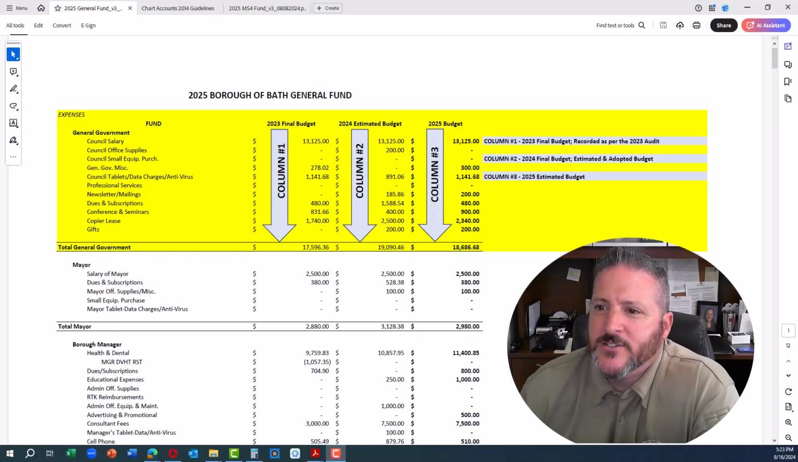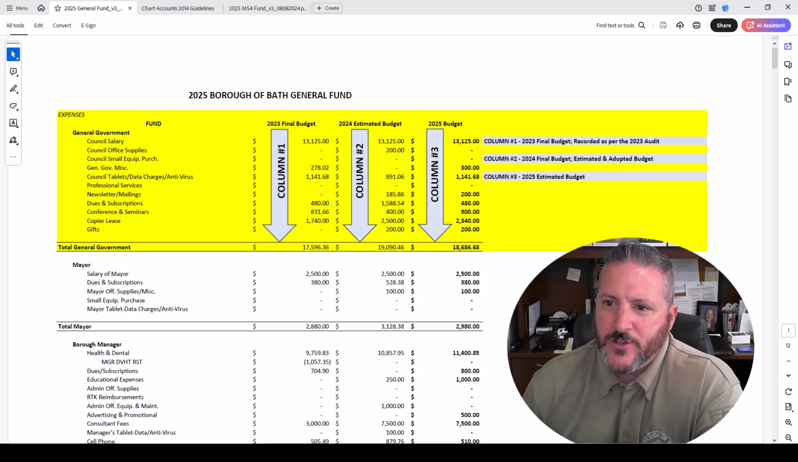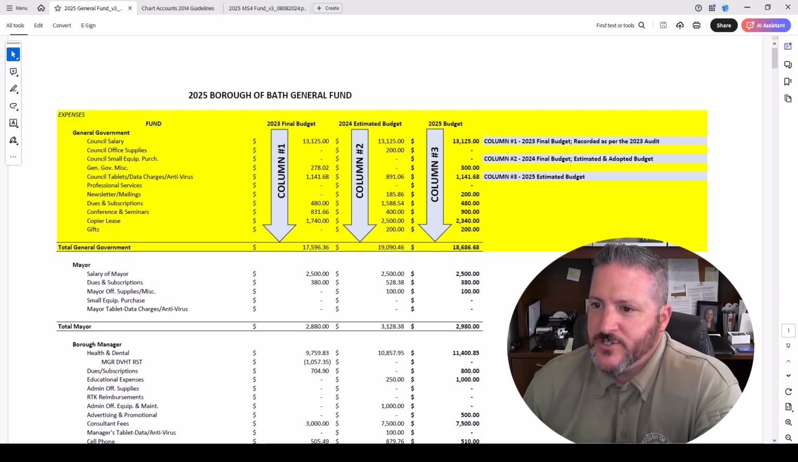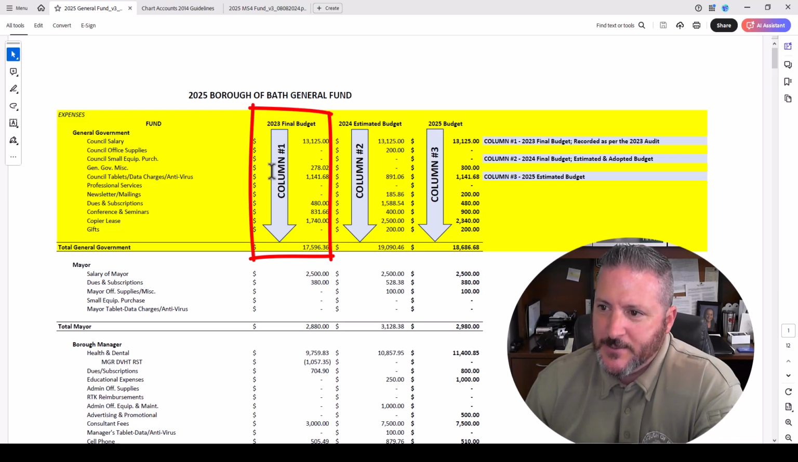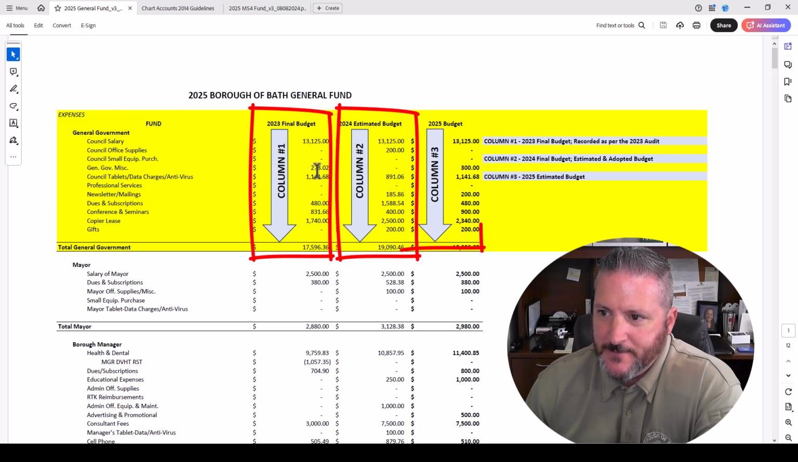So let's get started. The first thing you see is the Borough of Bath 2025 General Fund outline. I was just getting council prepped by reading this budget in general. We've got about 6 different funds that we're passing a budget for, and they all take on this similar format and outline. We break this down into different columns. We see a fund, the 2023 final budget, the 2024 estimated budget, and the 2025 budget.